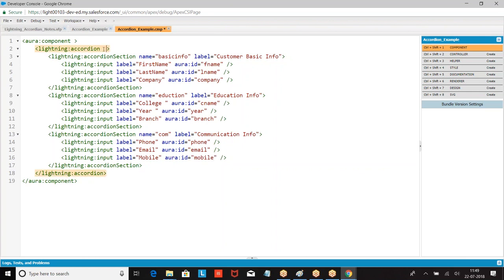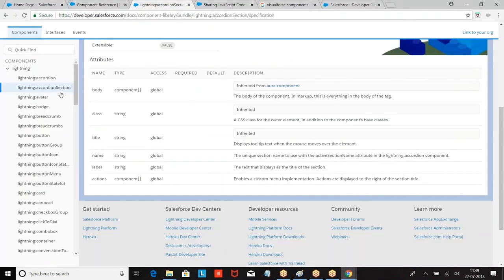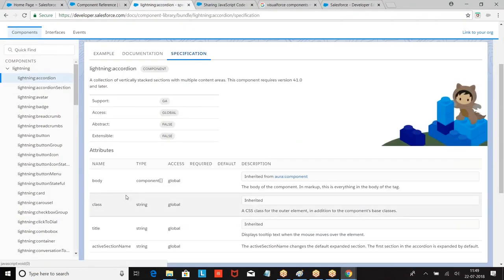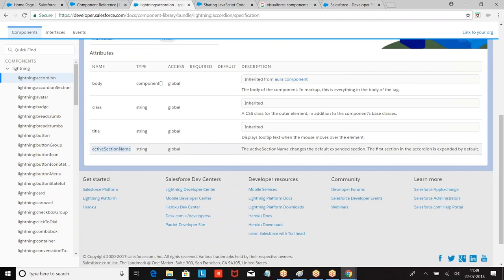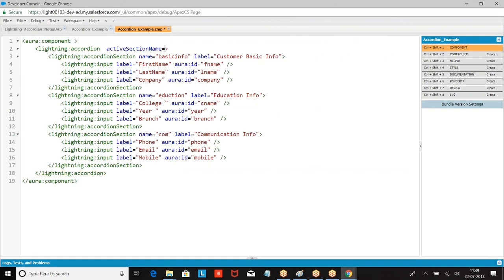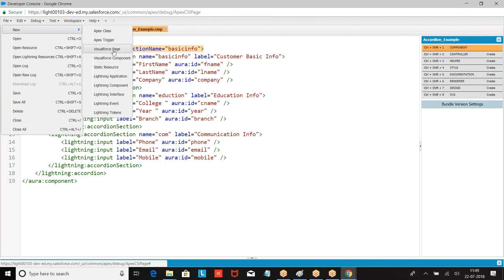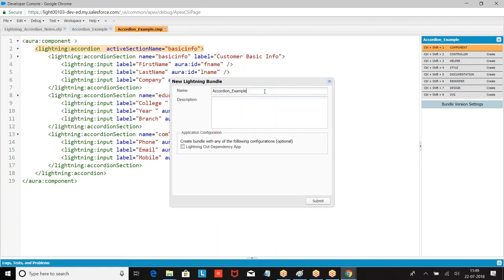Now by default, which section should be active? We already have an attribute here. What is that attribute? Active section name of the section. Active section name equal to, I'm giving basic info. We give names, right? That name we are giving. Okay. Now we are invoking a new Lightning application.